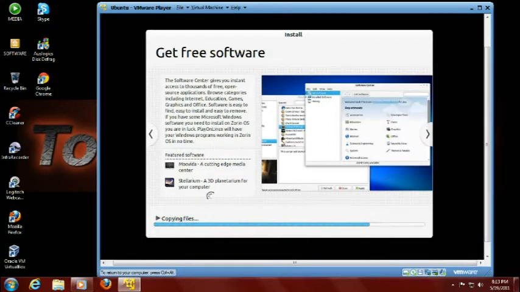Oh, this has the featured software available, a 3D planetarium for your computer. Stellarium. I don't think I have that. I may have to try that. Movida is a media player. It says here a cutting edge media center. I have downloaded that and I will be testing it for a future review.